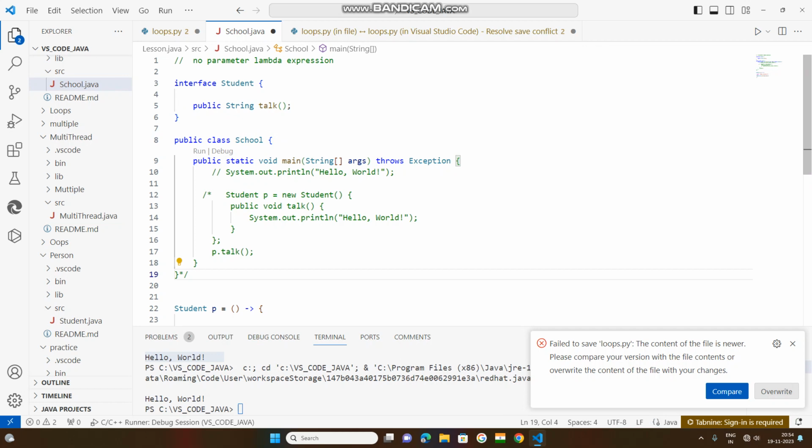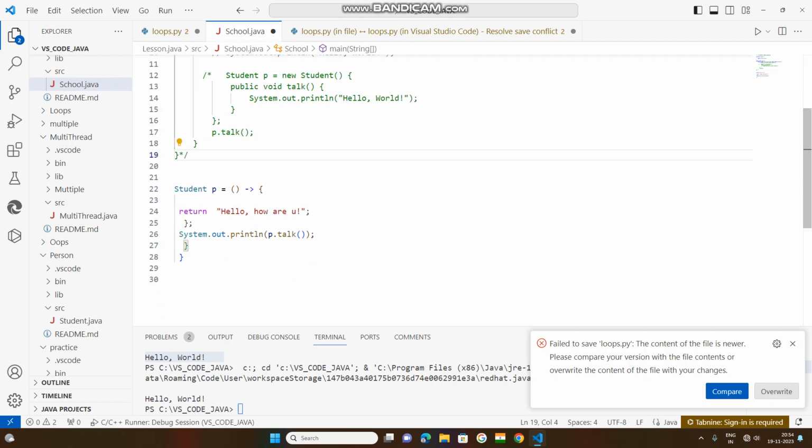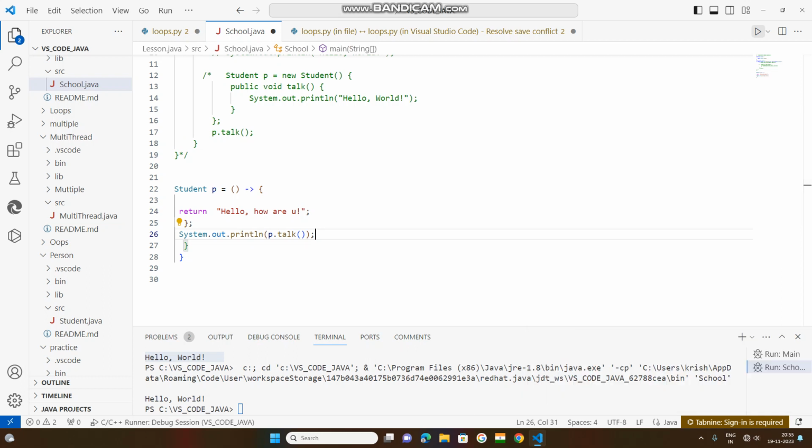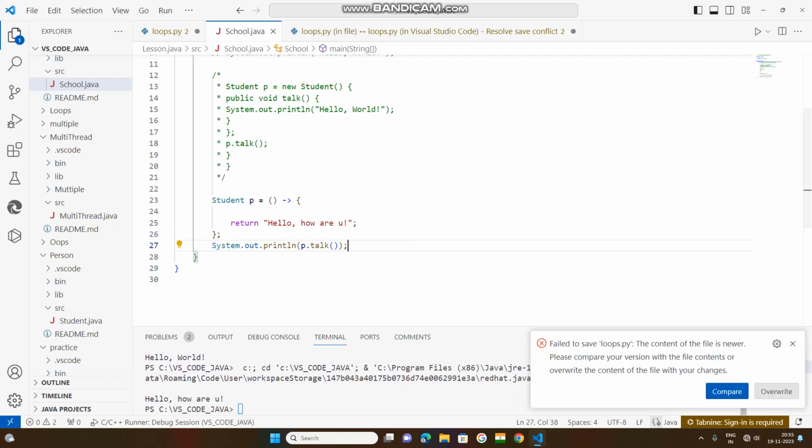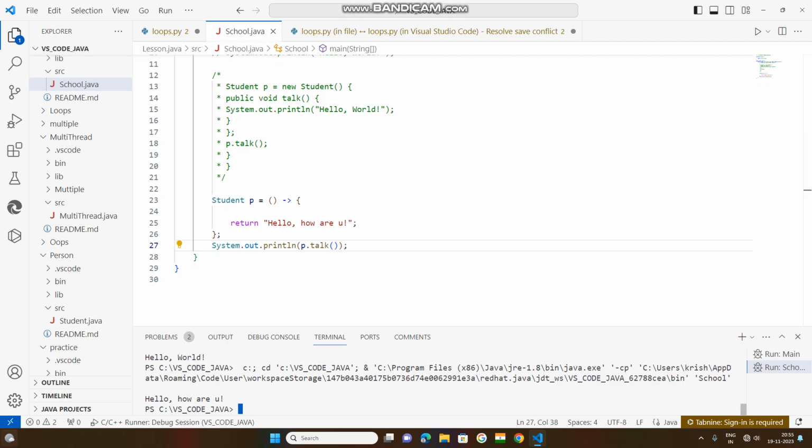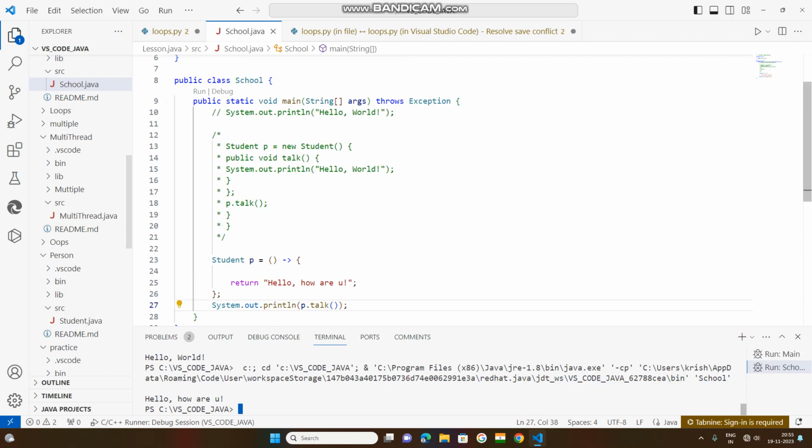because a string is being returned here. That's why it is giving an error. You compile this code. Now you are getting "hello, how are you?" like this. This is the zero parameter lambda implementation. So how the code is omitted, I have explained.